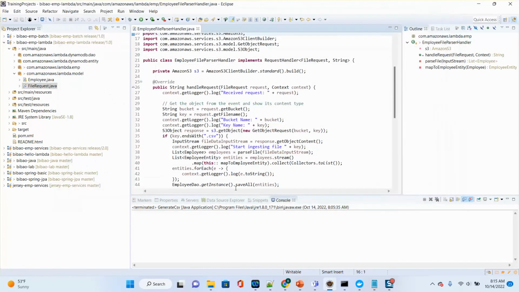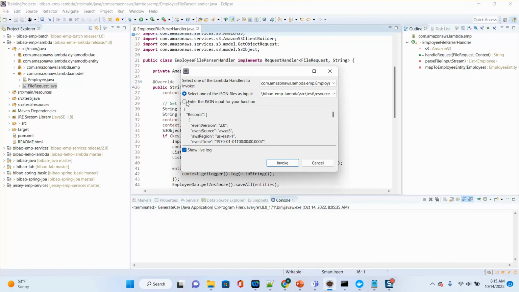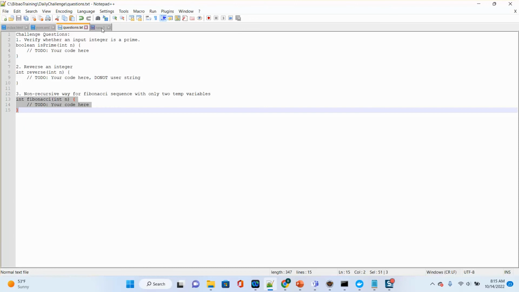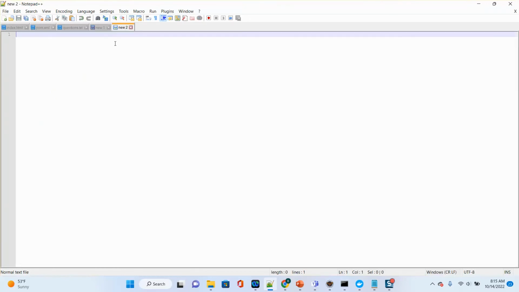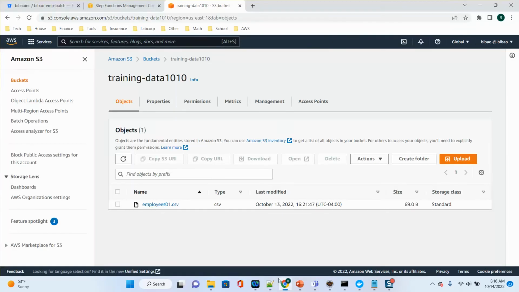Sorry, not run. I need to upload, run function here, so I can enter the JSON input. I don't need this one. Let's make a better one. So here, let's do it. We have bucket. The bucket is this.